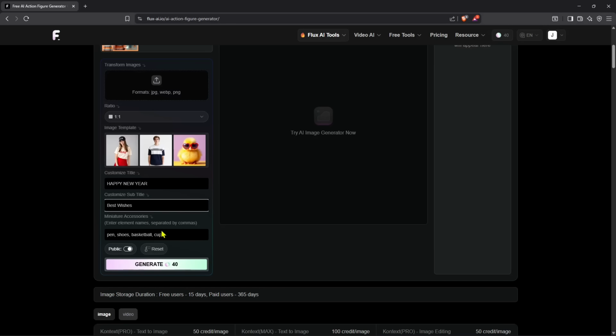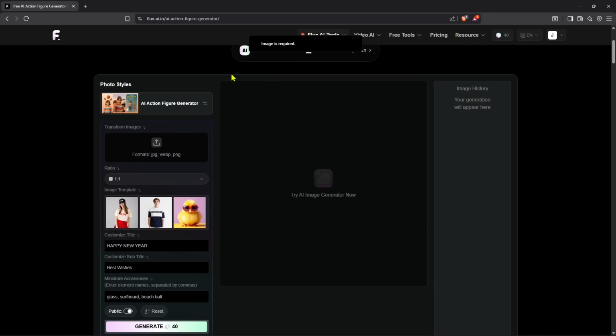And then you can put some objects in the blister here in the packaging. So that's what it's going to generate. It's going to generate a graphic with inside some tools and props that are all packed together to have that kind of toy effect. So I'm going to type here some words like grass and surfboard, beach ball, and whatever. Just do whatever you want.